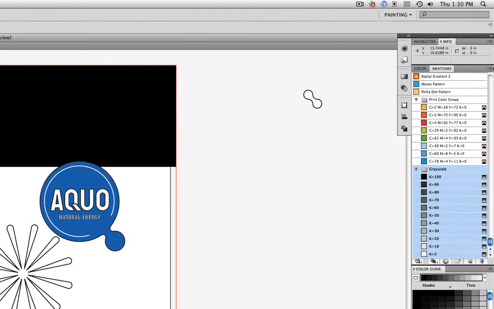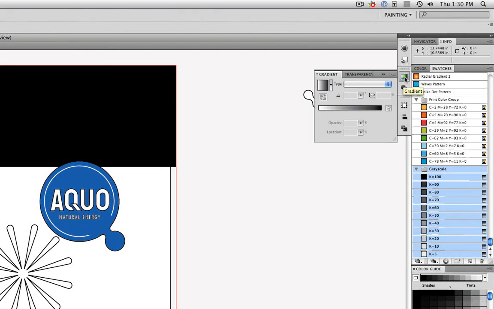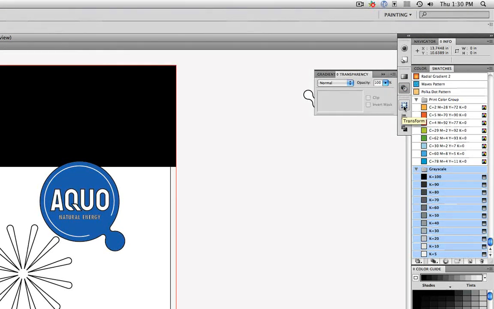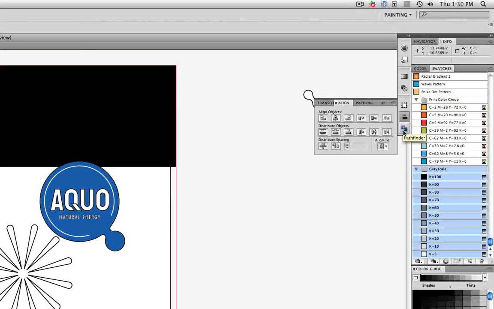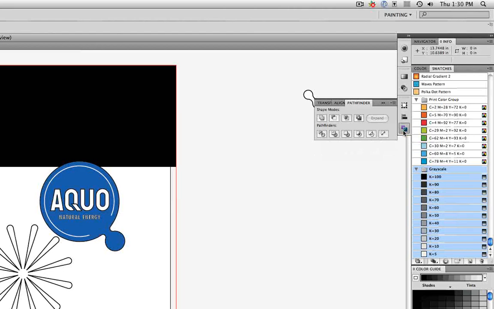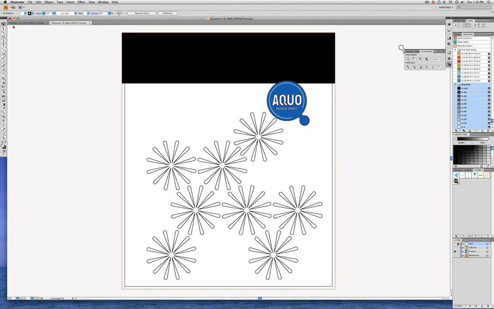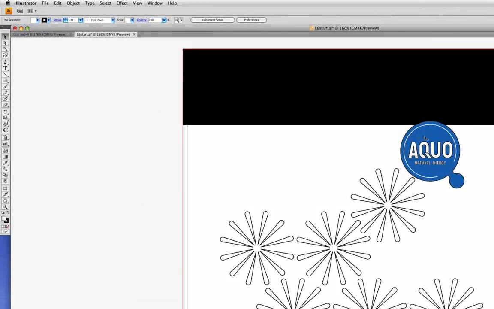And we've got some more over here docked to the left. We've got the Appearance panel and the Graphic Styles panel, and below that we've got the Gradient panel and the Transparency panel, and then another group of panels, the Transform panel, the Align panel, and the Pathfinder panel. Okay, so those are all over there. Now I'm going to go get my black arrow, my selection tool, and then I'm going to come over here and click on the blue aqua art and select that.